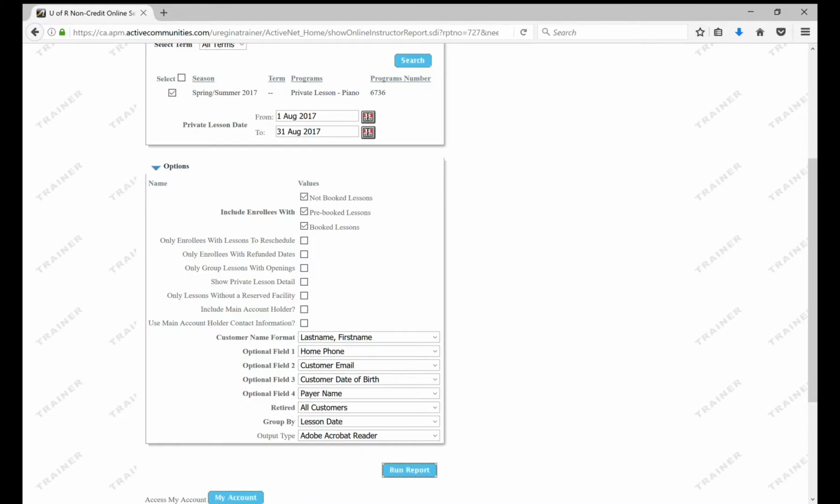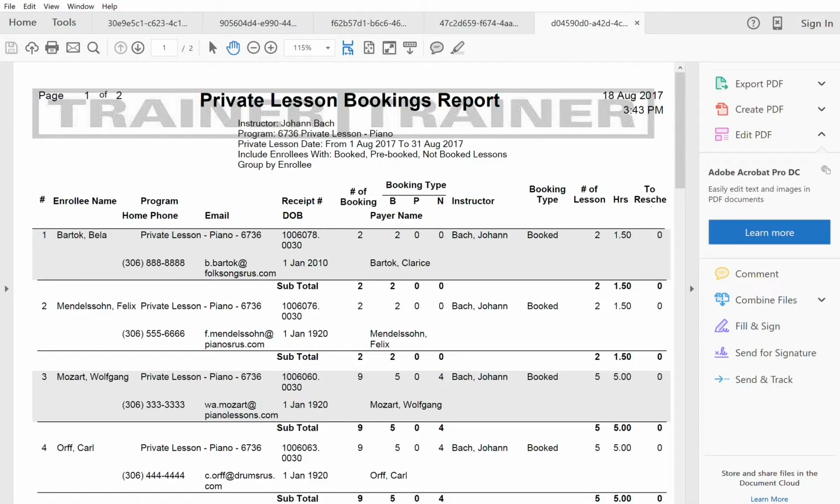The other option that may be useful for you to look at is the list of who is coming for lessons without the Show Private Lesson detail checked and grouped by student or enrollee. Finally, this is what the report looks like without the Show Private Lesson detail box checked and with the students grouped by enrollee. So we see that Bella Bartok is coming for 2 lessons for a total of 1.5 hours. Felix Mendelssohn, and his contact information is here, is coming for lessons with Johann Bach. They are booked. There are 2 lessons for a total of 1.5 hours.